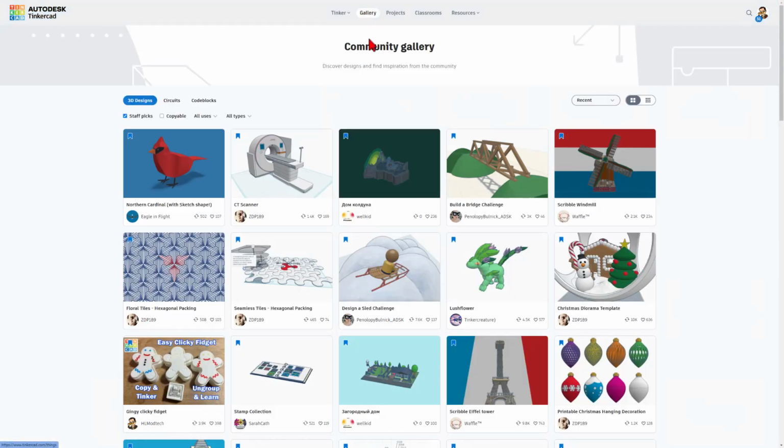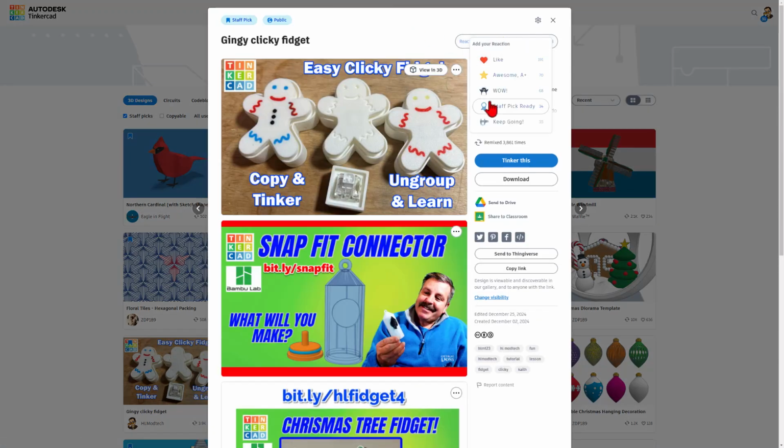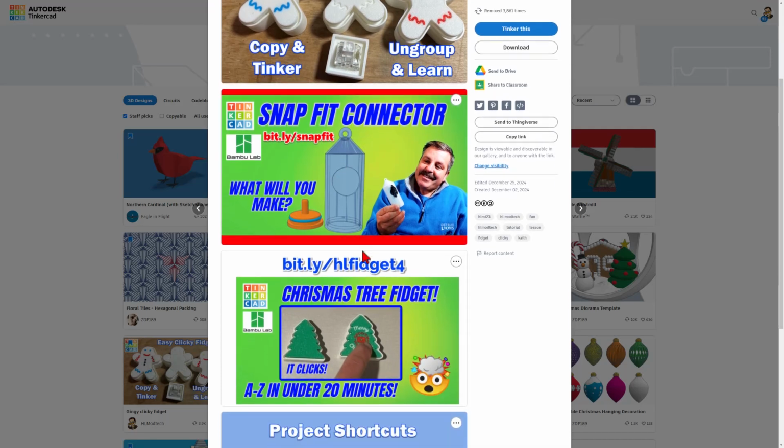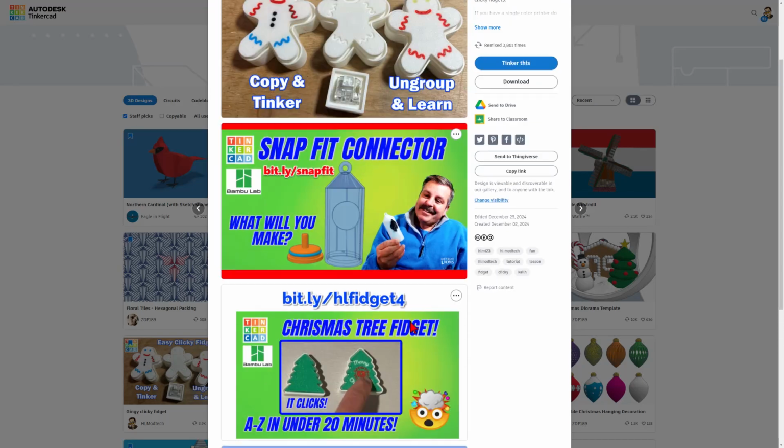Once again, if you click over on the gallery, of course, the first thing you see are all the amazing staff picks. Don't forget, as you click on these, friends, make sure you take a moment to give them reactions. Of course, friends, if you click on one of mine, there will be other highlighted projects you can check out as well. Don't forget to also check out the bit.ly project shortcuts.